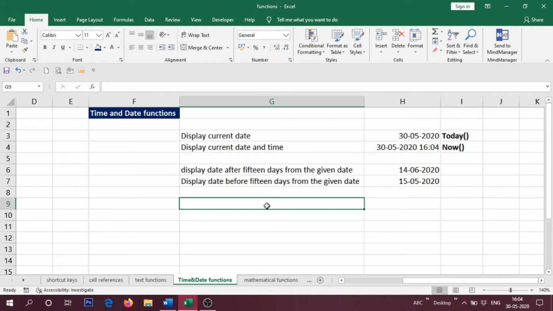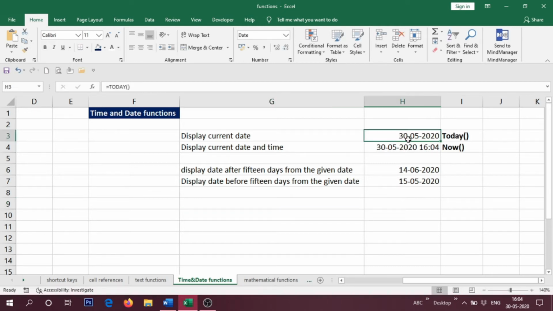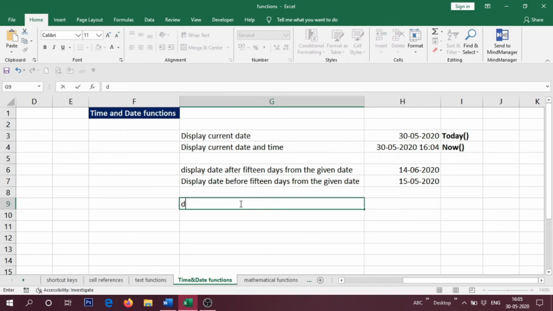And also if you want to find the exact date after 5 months or 6 months from the given date. This is our given date. Let us assume from this date I want to find the date exactly after 5 months. Means the day is the same but the month will change. For that I'll show you here. Display date after 5 months from the given date.